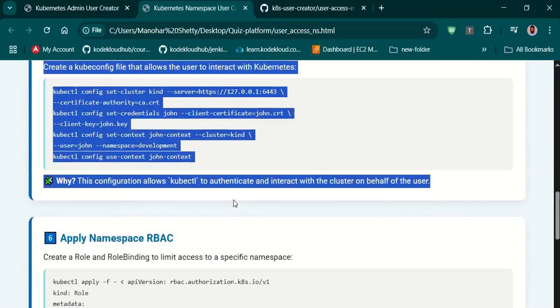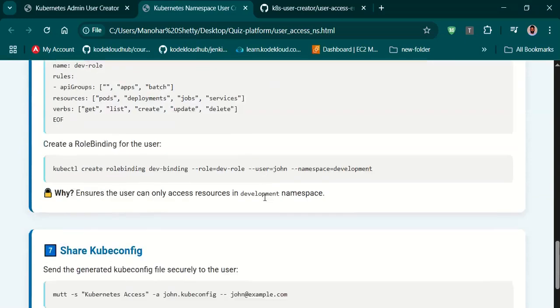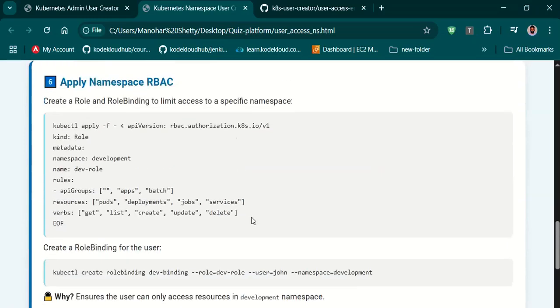Once the kubeconfig is created, we have to create roles and role bindings for the user. If it is namespace level, you have to provide namespace level access, or if it is cluster level, you have to give cluster level access. The role is important because in it we can define what access we want to give: what API groups, what resources and verbs. Verbs like get, list, create, update, delete, and resources like pod, service, deployment or anything.